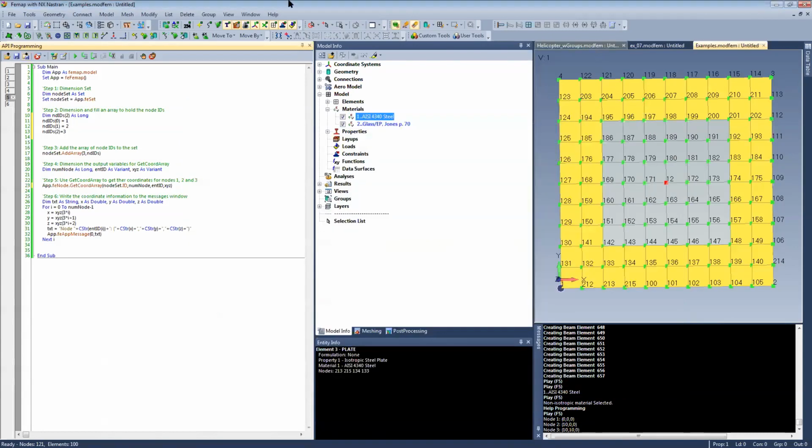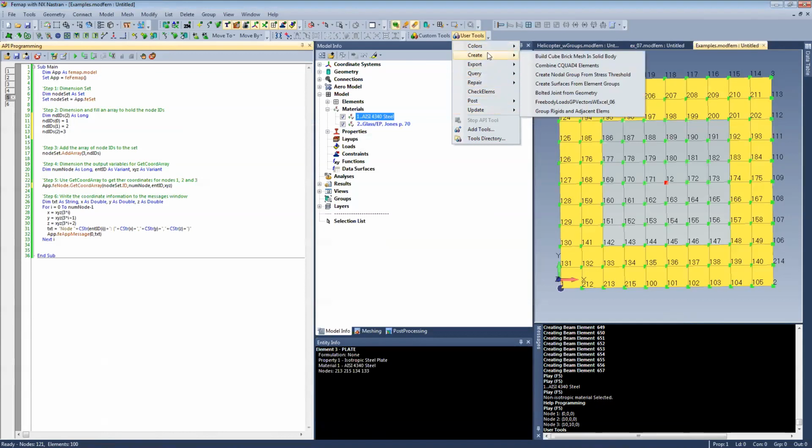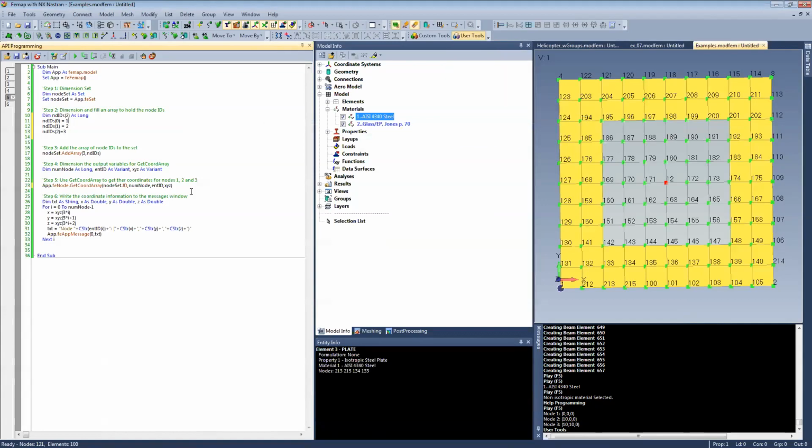But Femap also gives you this second directory called user tools. I have mine set so it goes to a different folder on my computer, and that's essentially all it is. So you'll see nothing up here initially, and you can just go down here and say tools directory, and then specify which folder you want it to use. And if you save your APIs to that folder, they'll just show up right in this list for you. That's what user tools does.